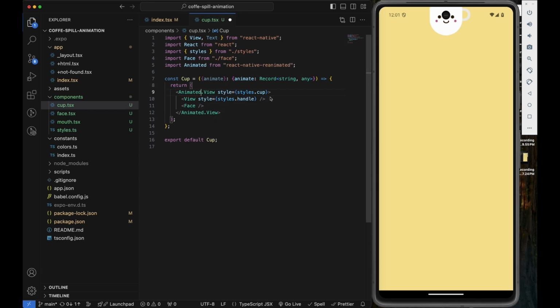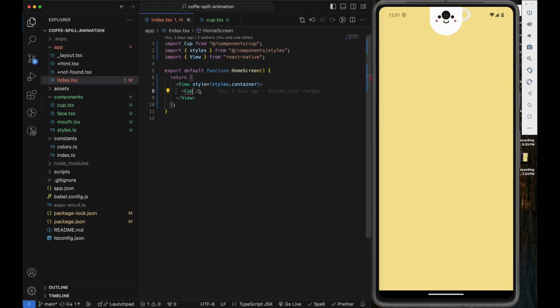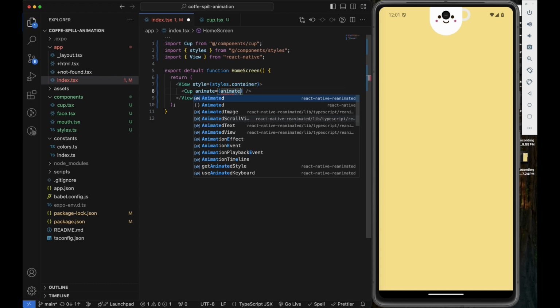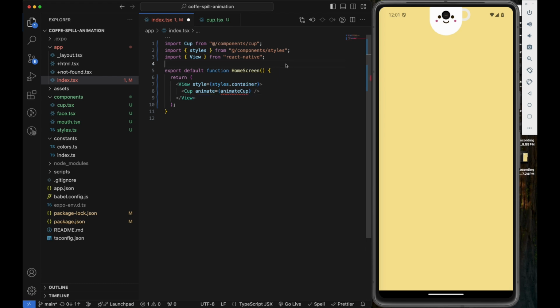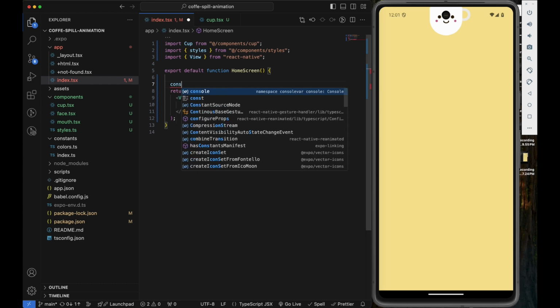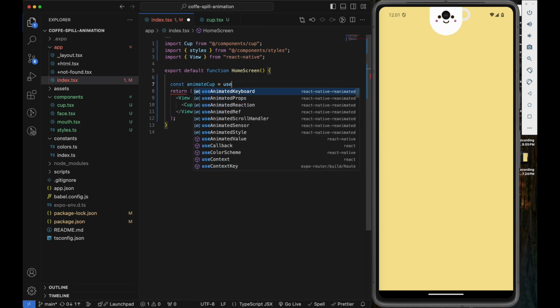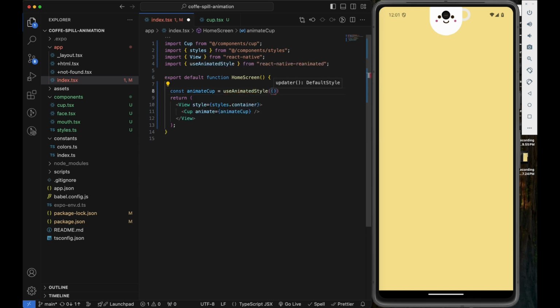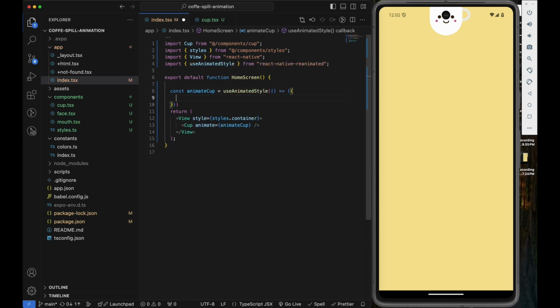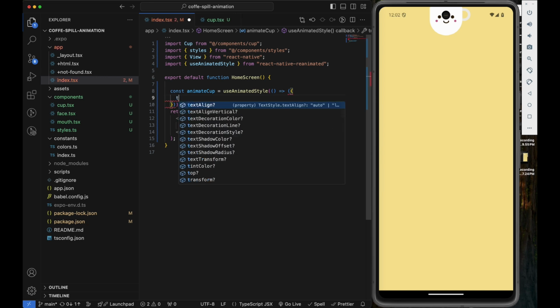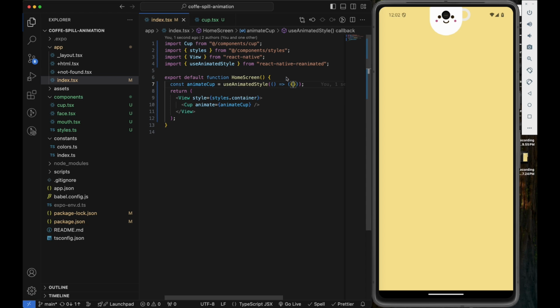Import animated from React Native animated, and then the styles here would be animate, save, and then you can come here and assign animate to animate cup. We can come down here also and declare our animate cup const equal animate cup, use animated style, it takes a callback style, and then returns a style. Let's just leave it like this for now.